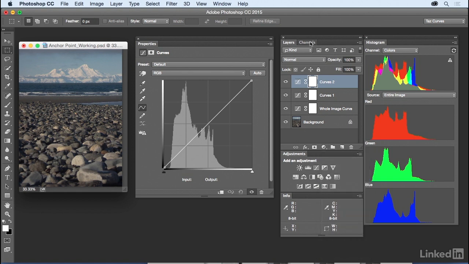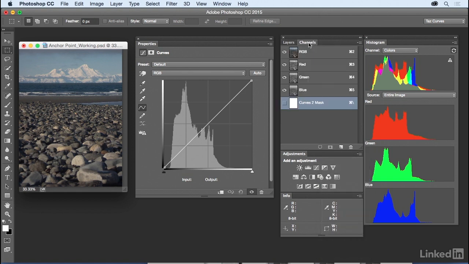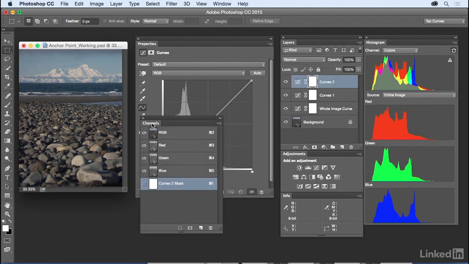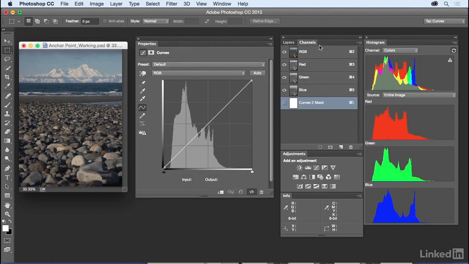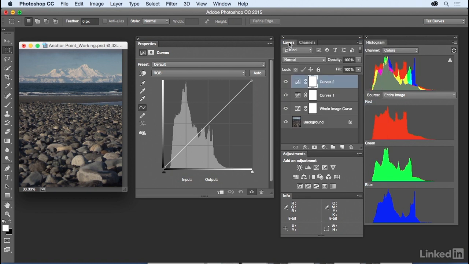You'll notice that I also have channels up here. And if I'm doing partial image editing and using layer mask to control where I'm going to be applying curves adjustment layers adjustments, then sometimes I'll float the channels panel out separately so that I can see and then select the alpha channels that I'm going to create. But otherwise, if I'm just doing whole image editing, I'll just tuck it right back in there. So these are the panels that you want to have up.